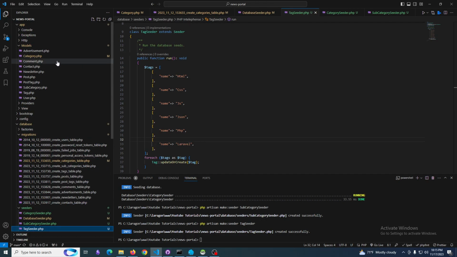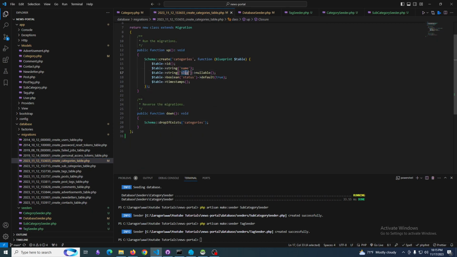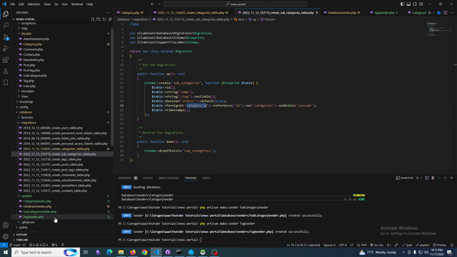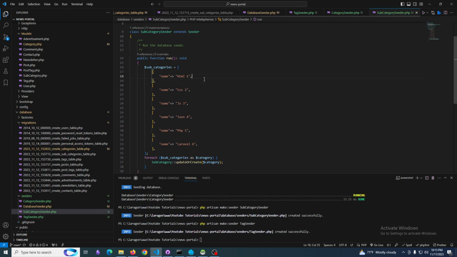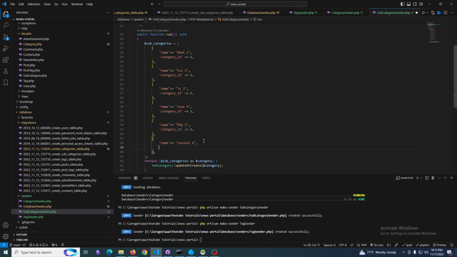Okay, so we need a model. Category: name is okay, slug is okay. Subcategory: name, slug, okay, and here the category name will be okay. Include the category name. No need for one, it will be two. We already have a subcategory.